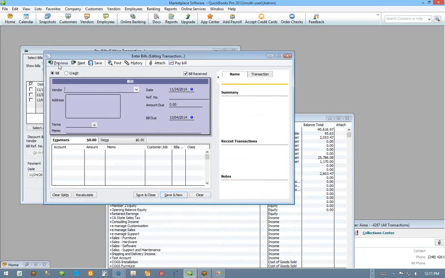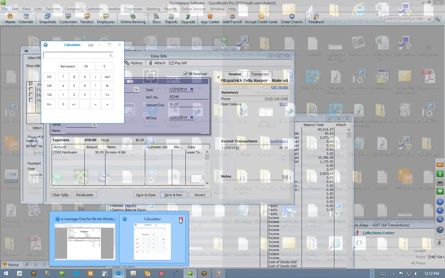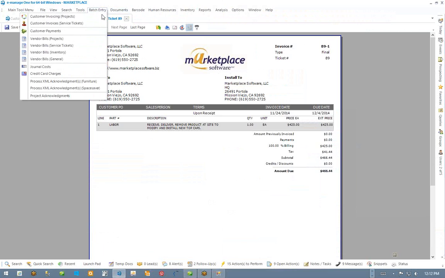Then if I go back here and look at my bills, there's that bill all mapped out, just no customer and job number. So go back here. And so that's the vendor bills general. We've had these for a while, so I'm not going to go through those.